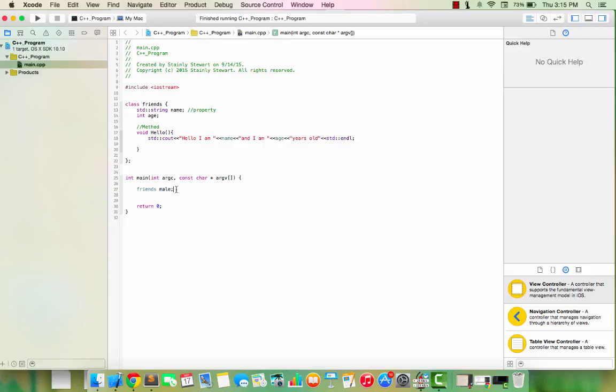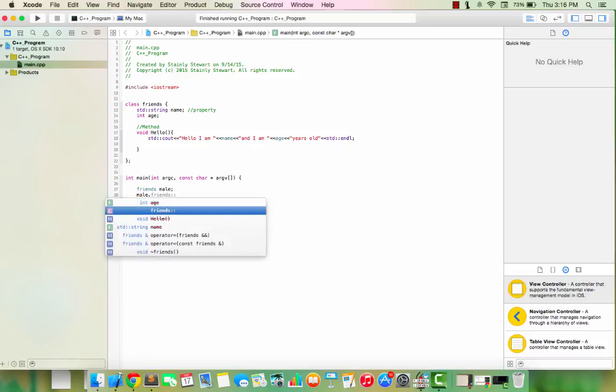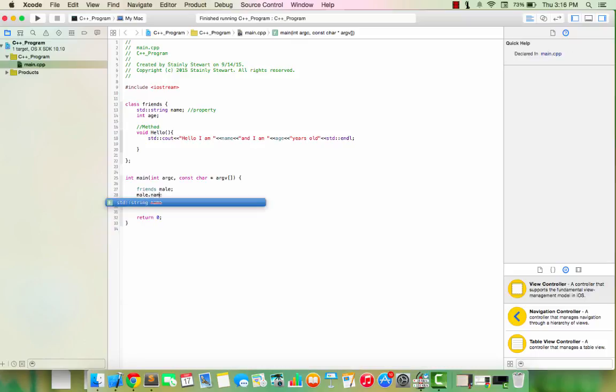Now there are two properties here, name and age, and I'm going to access them. How do I do it? I no longer need to write the friends class once again, because I already instantiated it as male. So I just write male, and the dot is used to access something: male dot name.